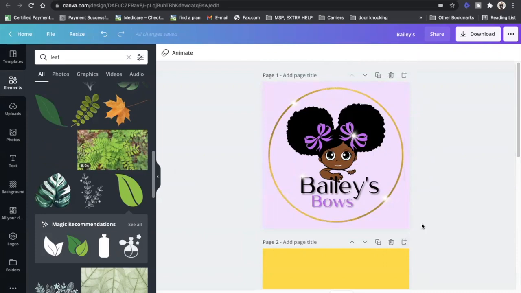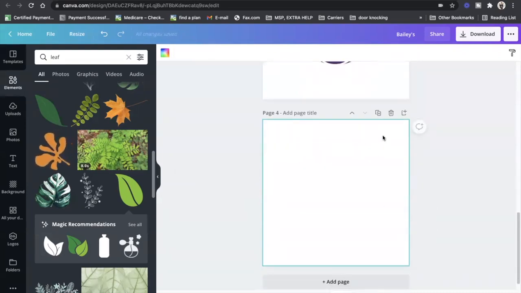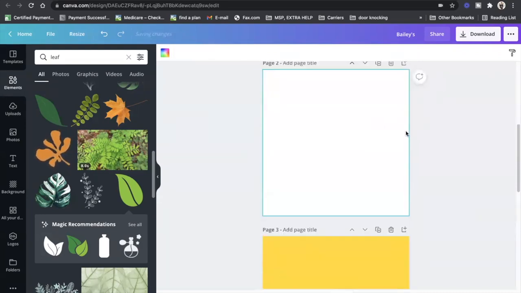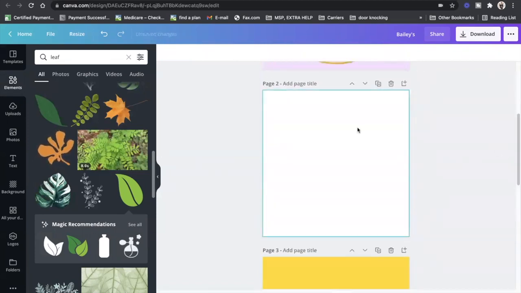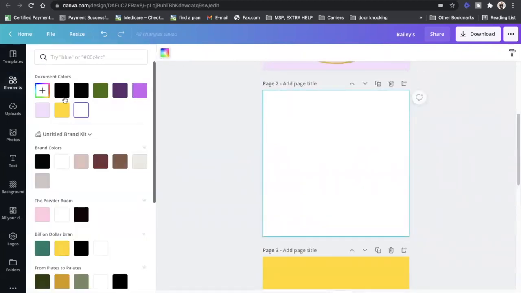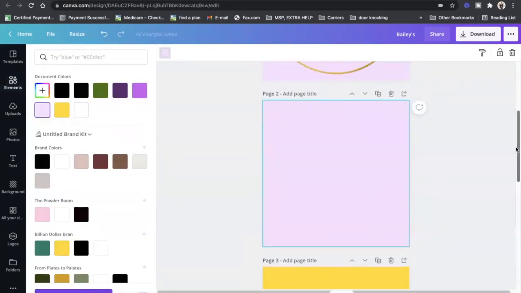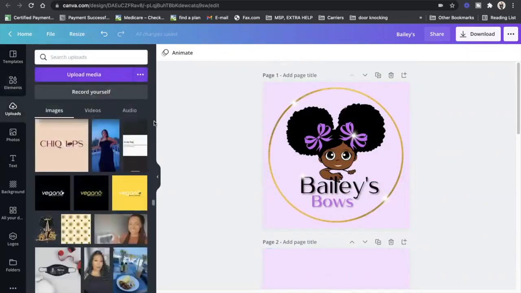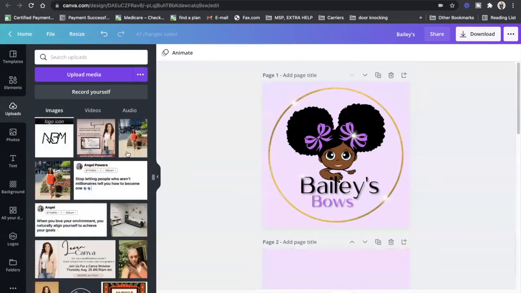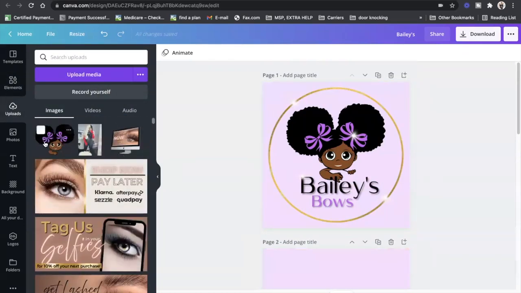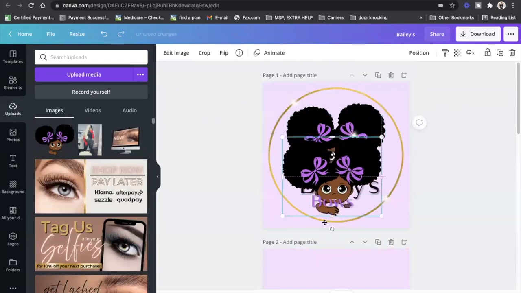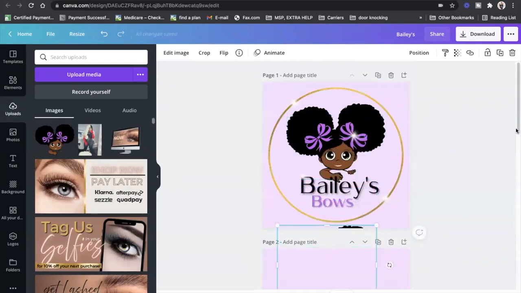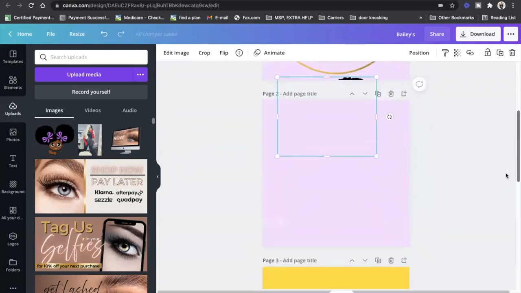So let me go ahead and add a page and then move it up. Okay, so the first thing I did, I changed the color on this. I wanted a really pretty lavender color, a light purple. Okay, and then I'm going to go to my upload. So like I said, I did purchase this girl image. I purchased it from a shop on Etsy. And that's what I'm going to use to create this photo. Everything else is going to be an element inside of Canva.